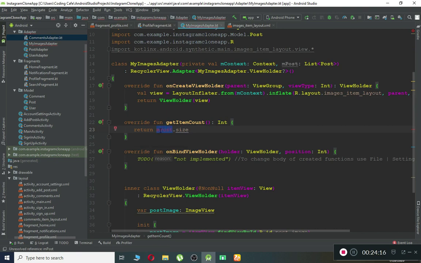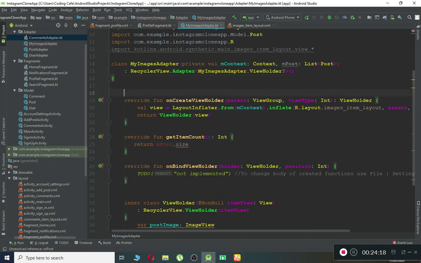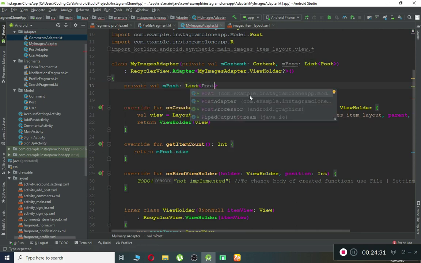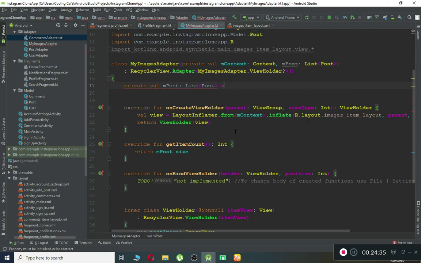Okay, and here we can say private, well, let's give it the same name, which is mpost, and it is of type list, and we have to pass the post, which is our model class. Let's initialize this with a null, and then just click here and add initializer, and inside make sure to add this here.